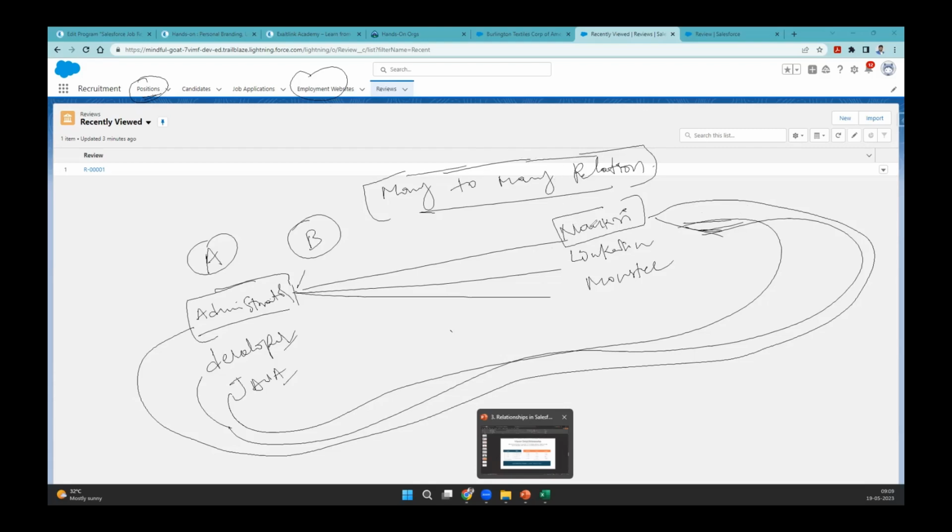So Naukri can host multiple jobs, like administrator, developer, and Java, and any job can be part of multiple employment websites. So there is a many-to-many relationship. In this case, how can we create this relationship between these two objects? If you have to create a relationship, we already know how it works.